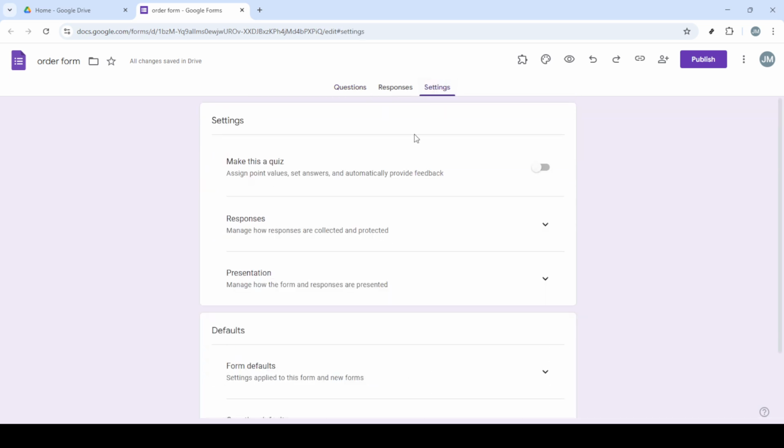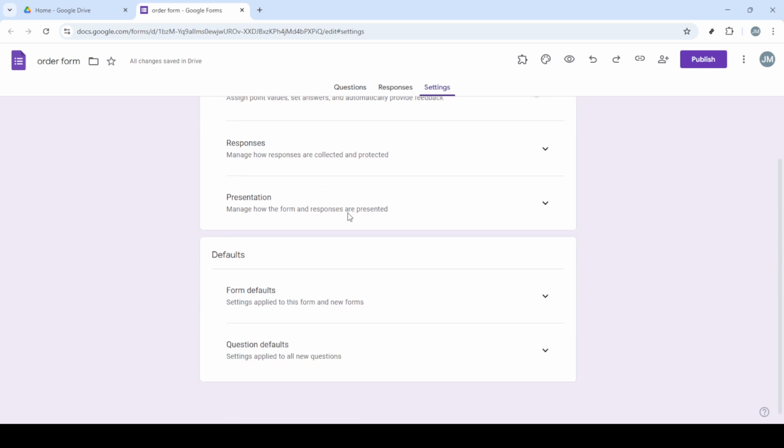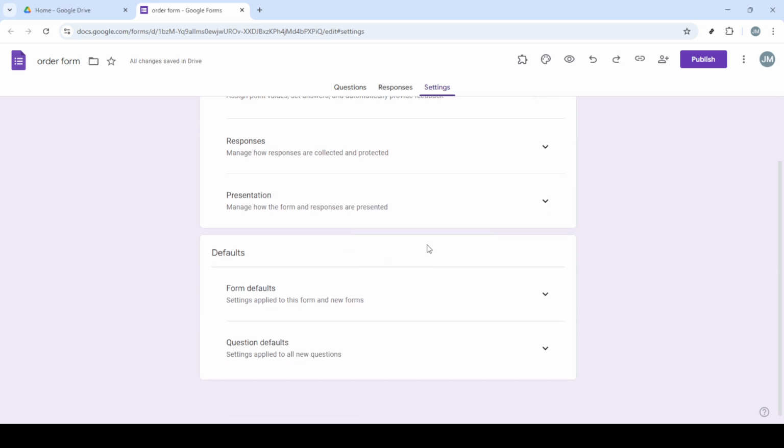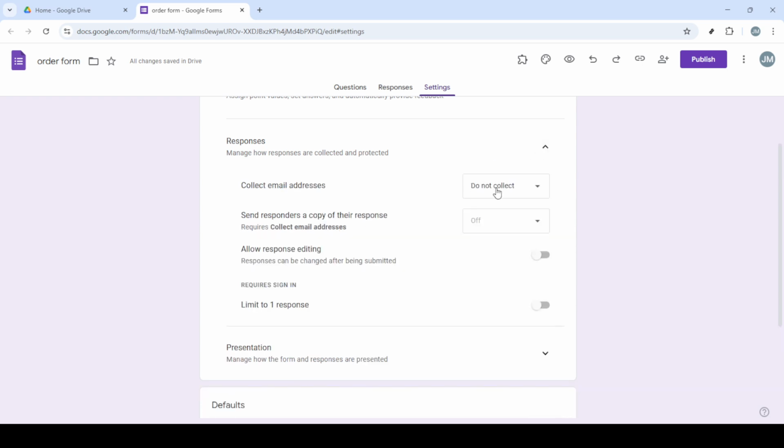This allows you to manage how responses are collected and protected. Navigate to Responses to ensure you handle data confidentially and appropriately. Further, you can delve into how input is processed by selecting Responder Input. After reviewing everything, click Publish. This will make your form accessible to others.